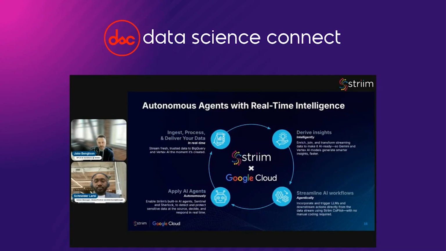And so you think about all the different ways that we can work with, and we do work with Google Cloud, is through just your very straightforward ingesting, processing, and delivering your data into locations like BigQuery, or being able to deliver the data to Vertex AI. We're helping organizations derive insights from that data as we move it along.